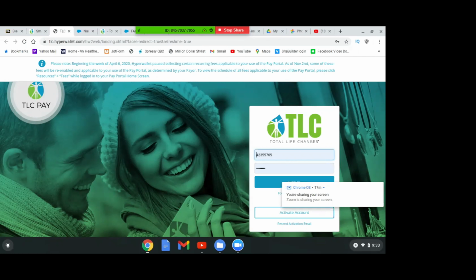Okay, so you want to set up your TLC pay. That's very important. Once again, that's how you're going to receive your commissions. And we do have daily pay and weekly. So I'm not going to log in, but you're putting your ID number and your password that you use for your website, your back office.